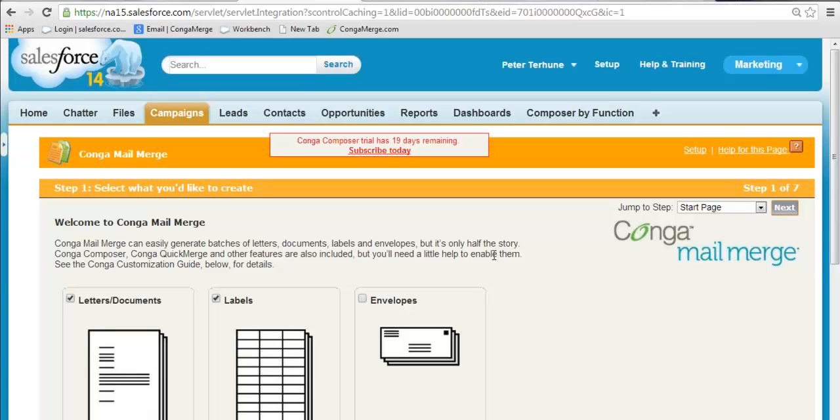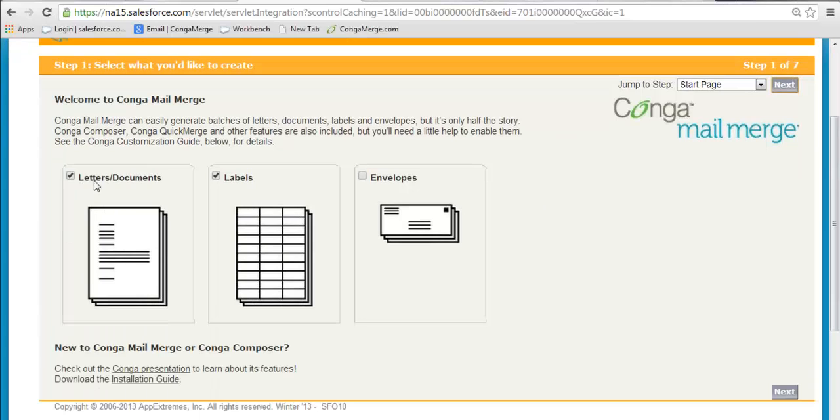Another popular solution on a side note that I have seen for campaign members is creating badges. So if you have event badges, this is a great solution in order to create those badges. All right, so I'm going to create my letter and my label.